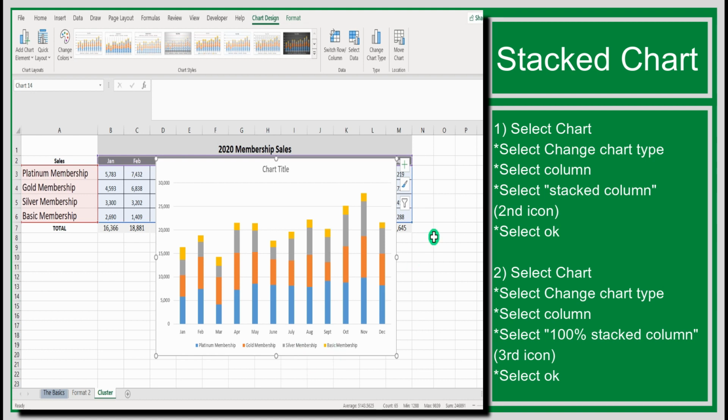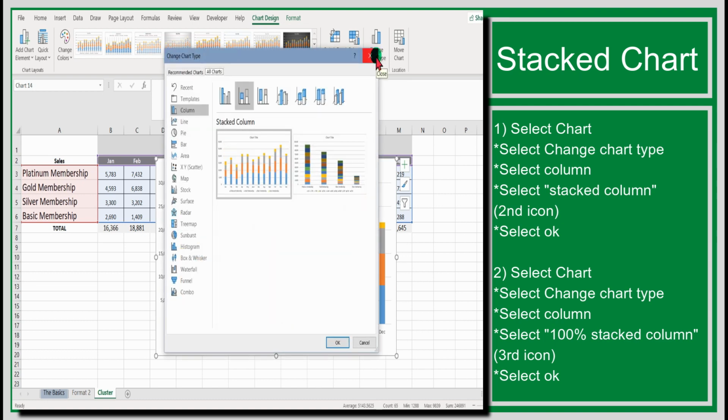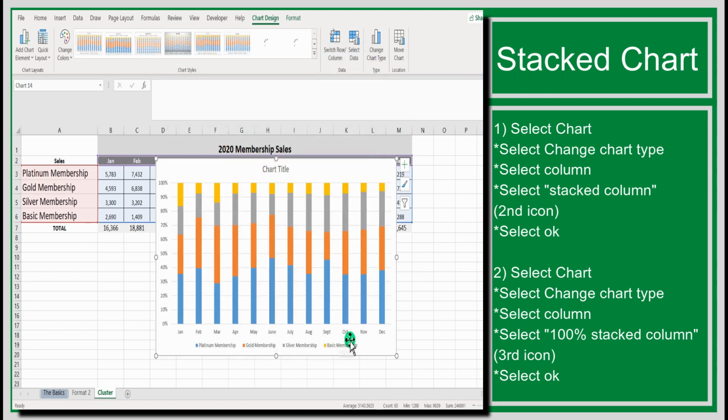Let's go ahead and select the chart again. Let's go back up to Chart Design. Let's say Change Chart Type. And this time we're going to grab 100% stack column. Let's go ahead and say OK. And now your information is based on percentages. And as you can see, Excel offers a variety of options to choose from. Go ahead and continue to play around with the charts and see what other examples you can come up with.